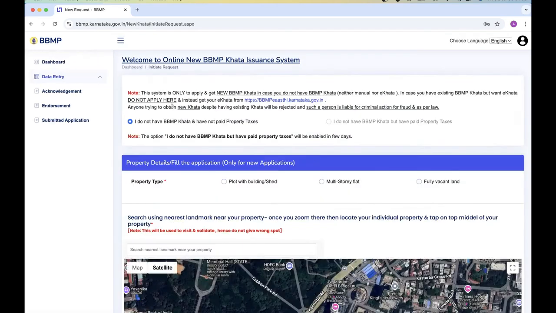See, again I repeat, it is repeated here. If you want e-khata for an existing BBMP khata, do not use this system. Otherwise, you are liable for even criminal action for misrepresenting.